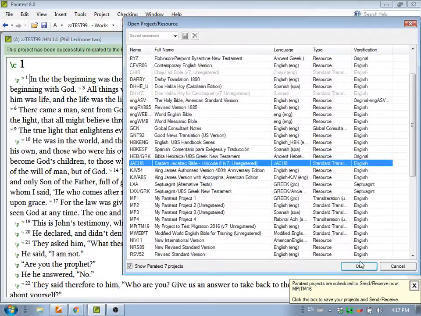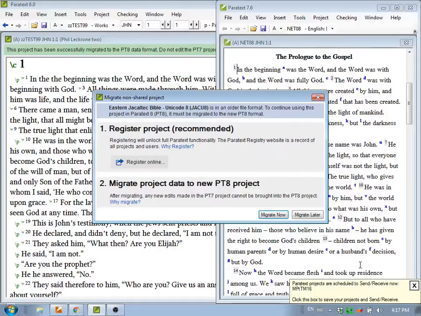And at this point right here, this flag should be going off in my head. Say, oh, wait a minute. This is not a Paratext 8 project. This is a Paratext 7 project that needs to be migrated. Do I want to do this? And if I click, oh, sure, migrate now, then it's going to migrate it. Oh, darn, I just migrated that project. Okay, is there a problem?